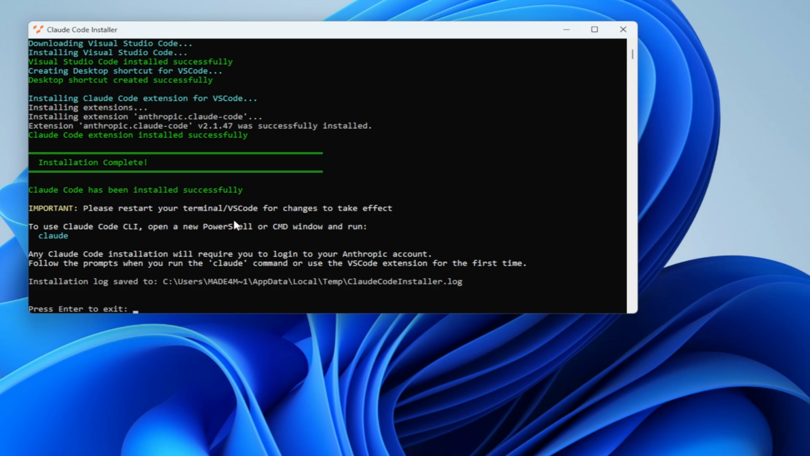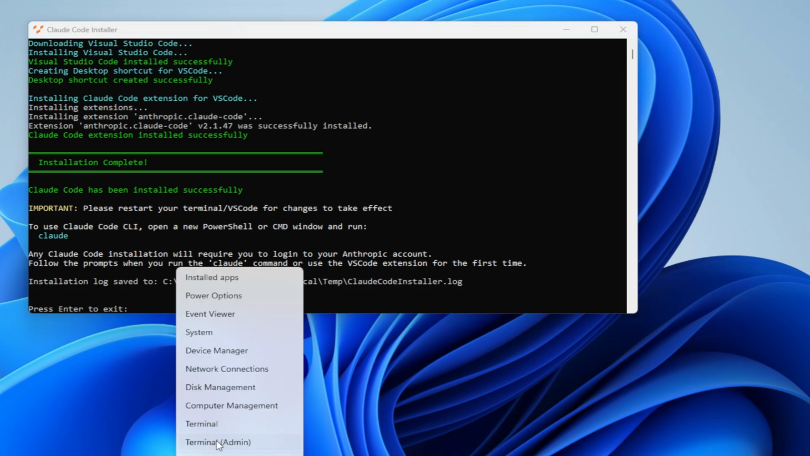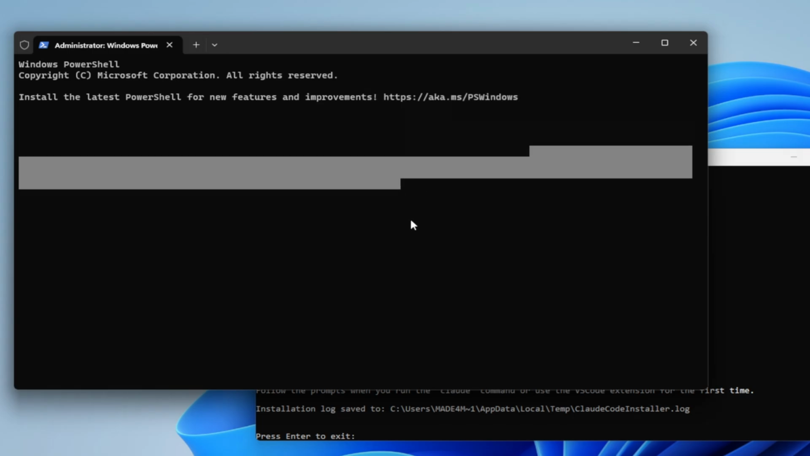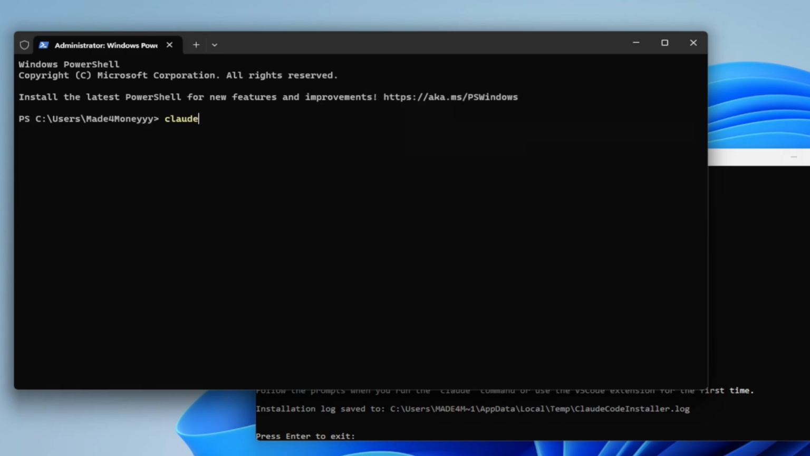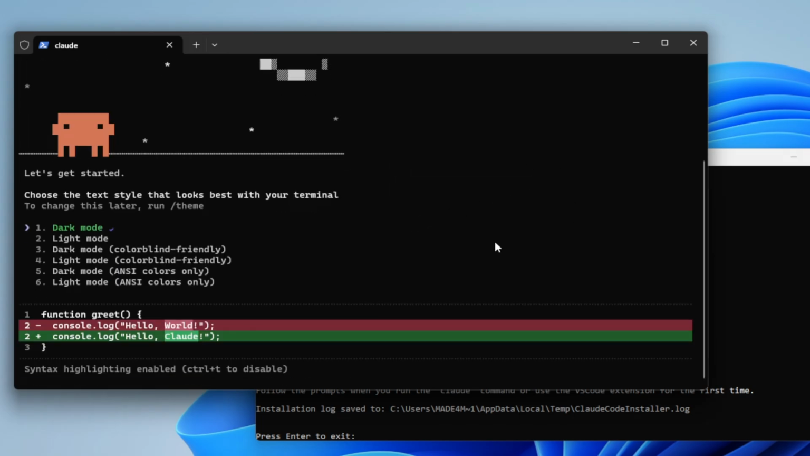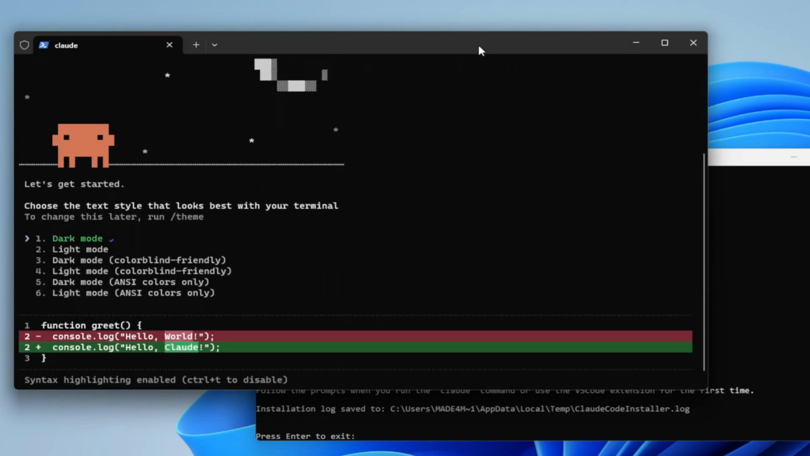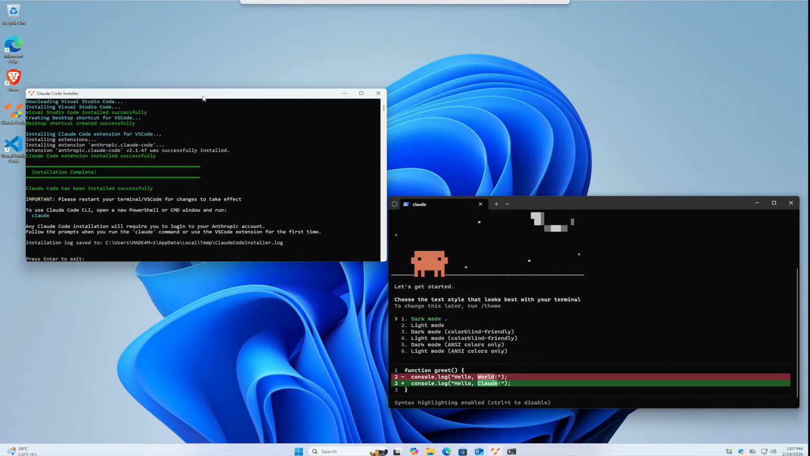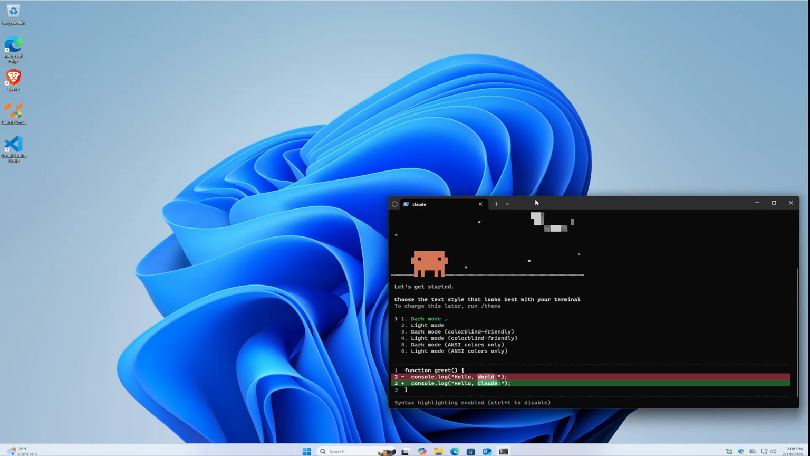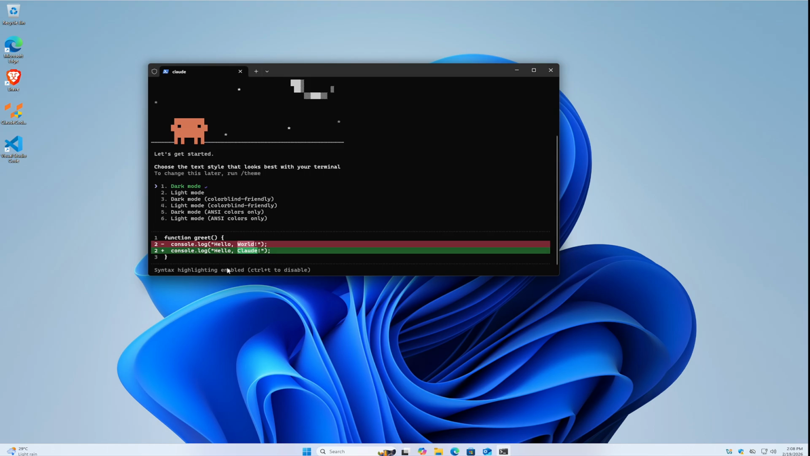Please restart your terminal or VS Code for changes to take effect. To use Claude Code CLI, open a new PowerShell or CMD window and run claude. So let's go ahead and do that. Let's just type claude right here. Hit enter. As you can see here, we now have Claude Code on our Windows 11. That's basically it. From the installer, just press enter or type exit, hit enter, and here we have Claude.